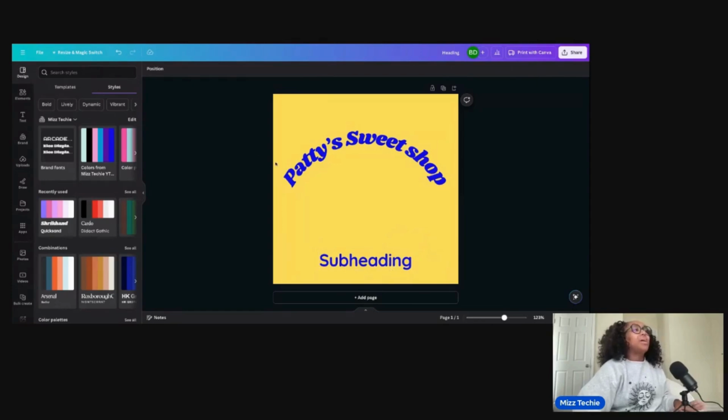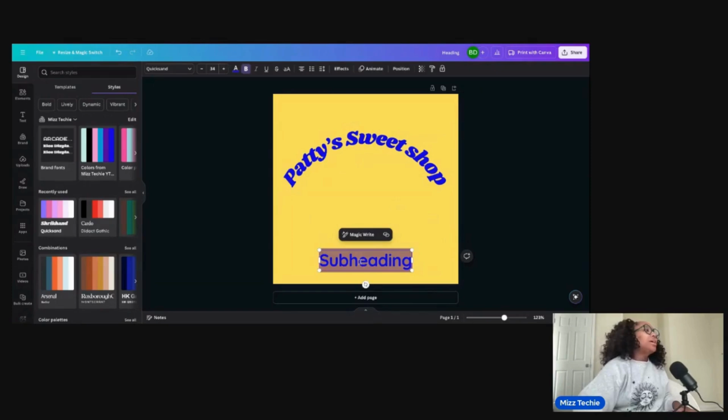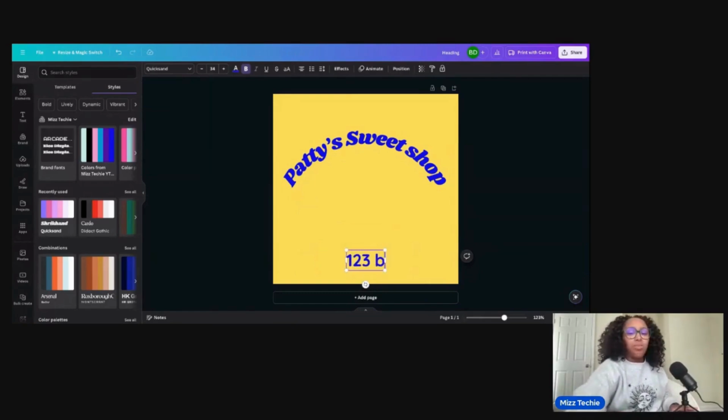And again, if you ever accidentally delete something, like we had some lettering here in the corner, you can hit the back button and it'll bring it right back. Once we do that, we can delete it because we don't need that one. And right here, we're going to do a subheading. We're going to put the address of the shop, or you can put the email address of your shop. So we'll just say 123 Berry Street. And that'll be our location.